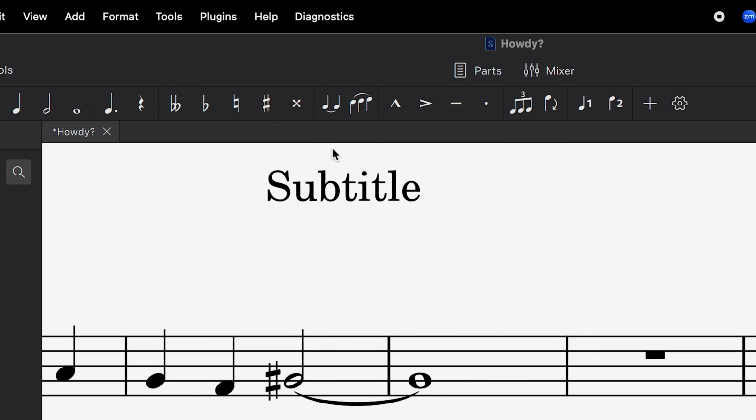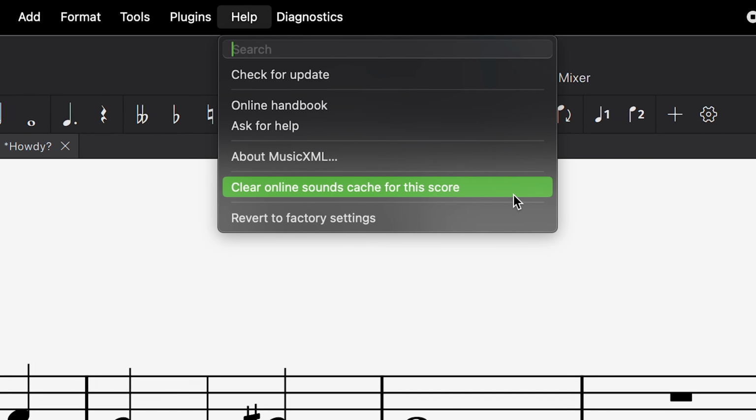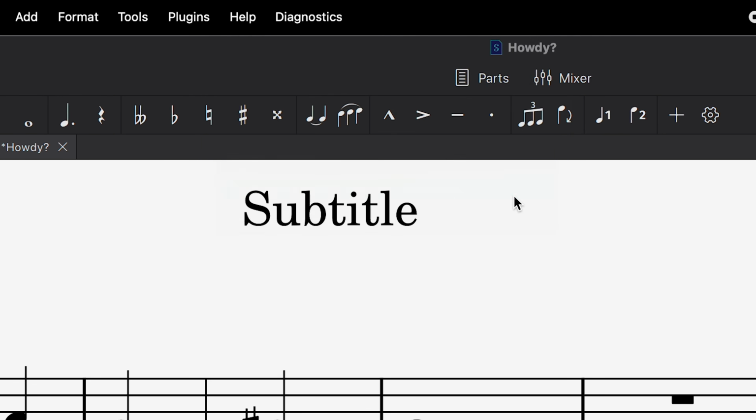If you ever need to wipe the slate clean and reset all the online sounds in your score, you can go to Help, Clear Online Sounds Cache for this score. This removes all the stored audio data for the score you're working on and reprocesses it from scratch.